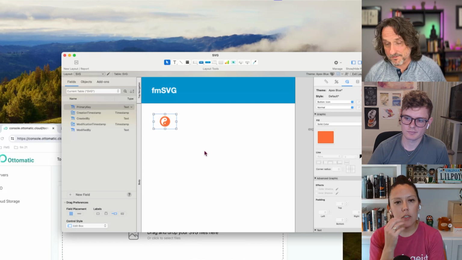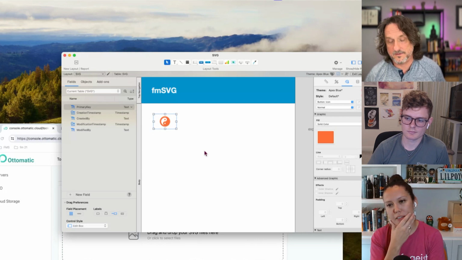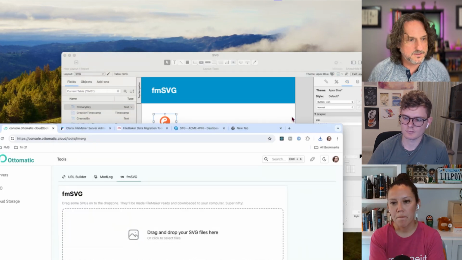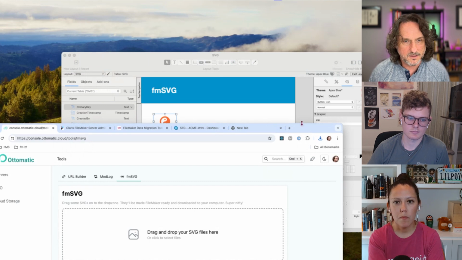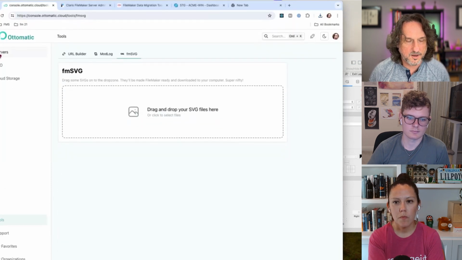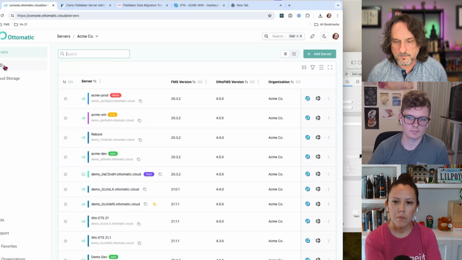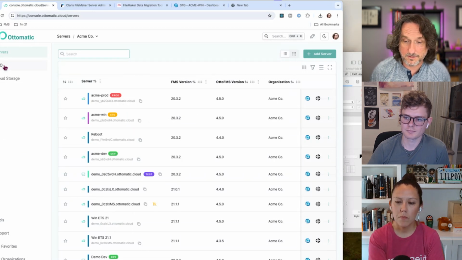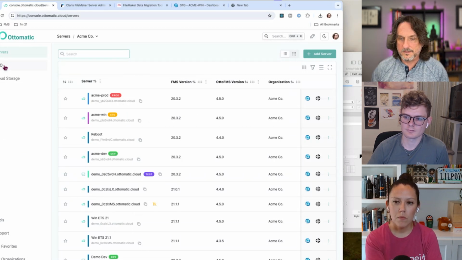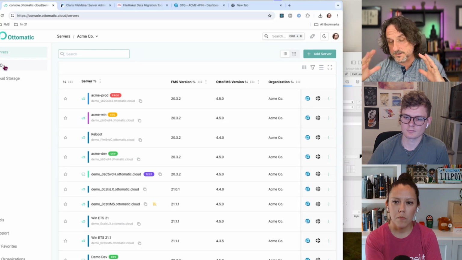So that's a lot. We've covered an awful lot, and there's so much more we could dive into, but I think this does give you a pretty good sense of what we're talking about when we talk about the Cloud Console. It consolidates, brings all your servers together.